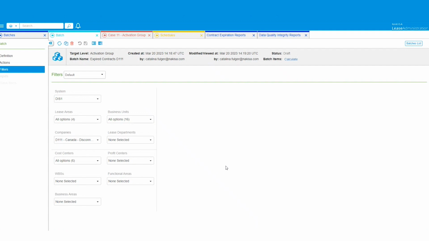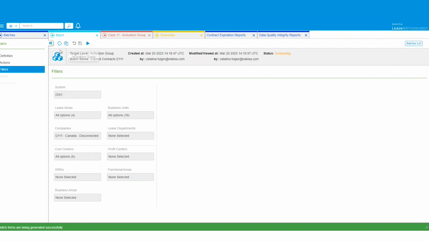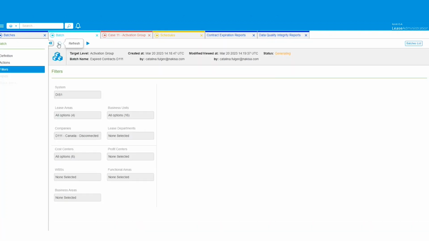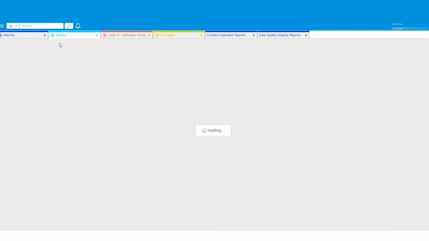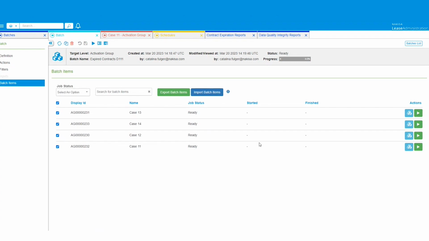So at this point, after I made all my selections, all I want to do is generate the item. I want to see what the system is selecting and telling me that there are some contracts that are ready for the lease end. Once I do that, I can always export the information. I can check, I can make selections. So here we have the batch item.